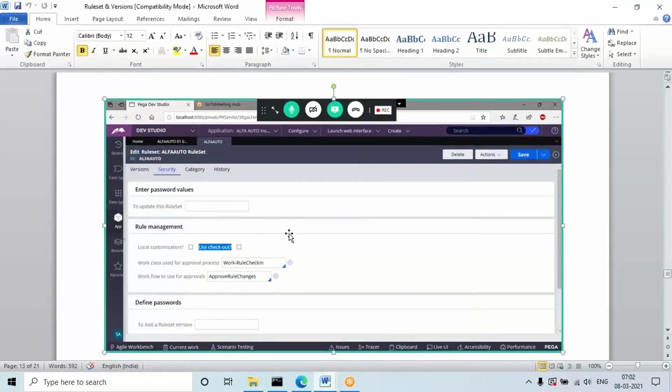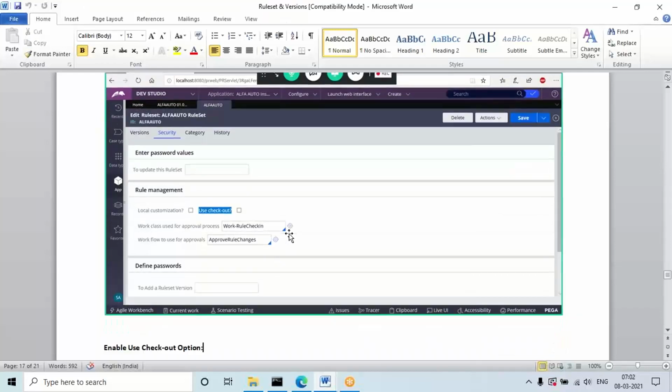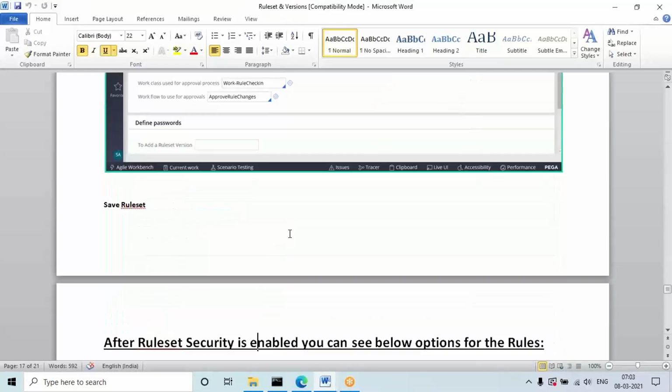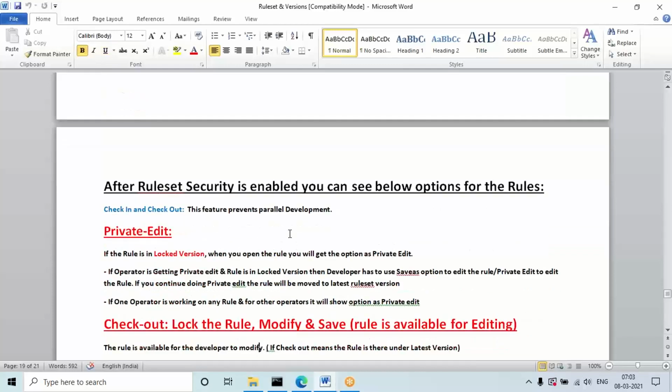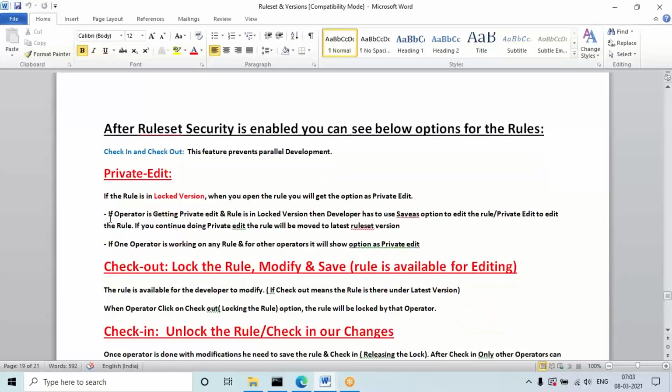Private edit means if a rule is in a locked version, you can see that option. Or in real time, if one person is working on a rule and the rule is already in the latest version, they will get an option as private edit. Checkout means if you want to customize or modify a particular rule, you will get a button called checkout. We need to click on that button and do the modification.